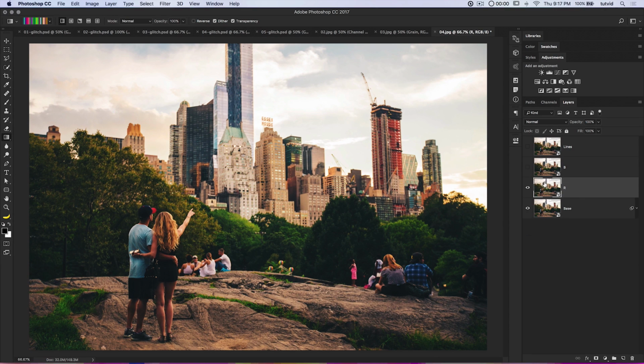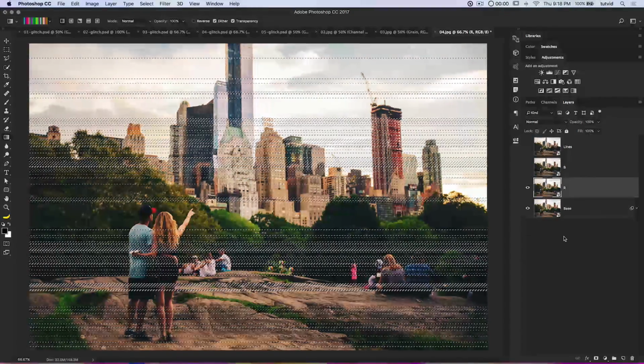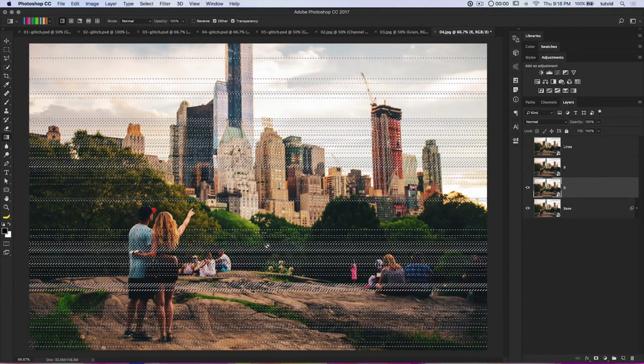I'm going to drag it down here. And what I need to do is go to my channels now, or I can actually just go select Load Selection, and I can load the O1 channel. That's our first series of horizontal lines, right? And I'm going to mask this R layer within just these lines. Doesn't make a lot of sense now, but it will in a moment.